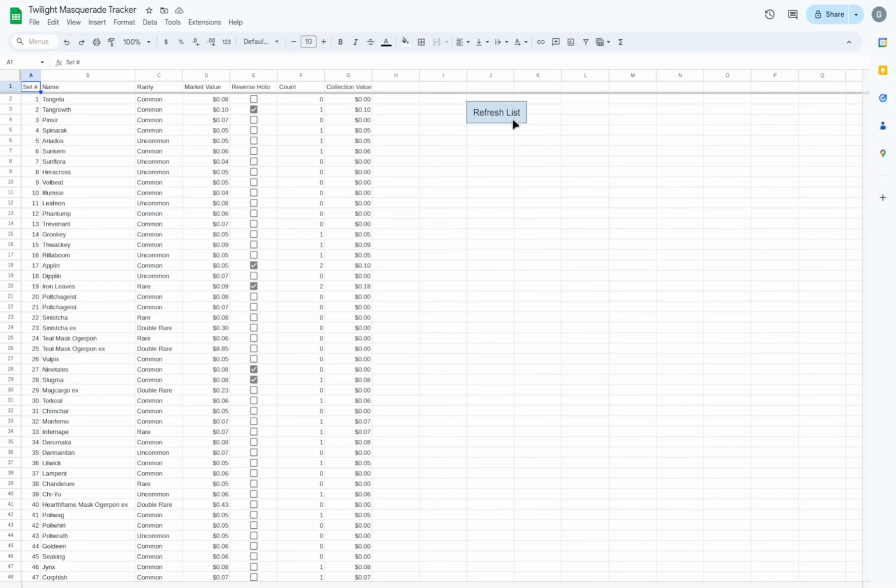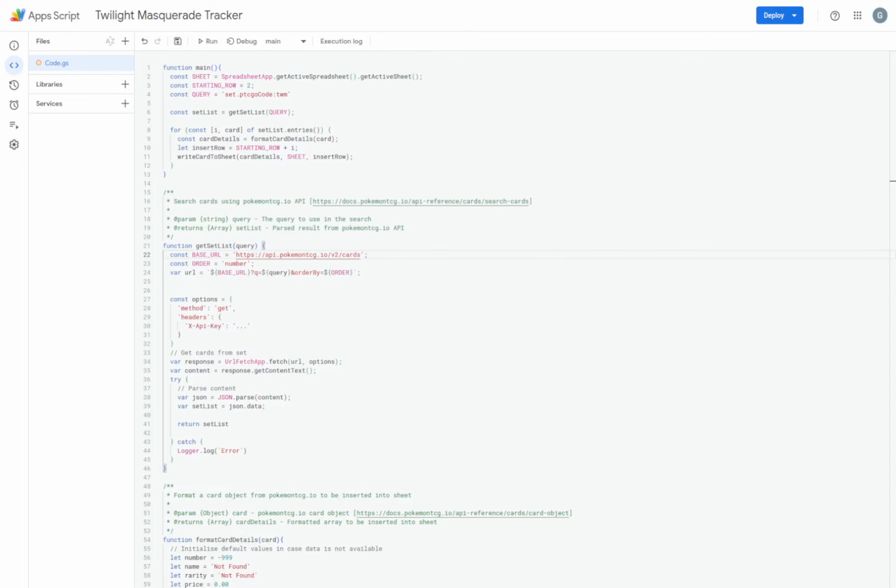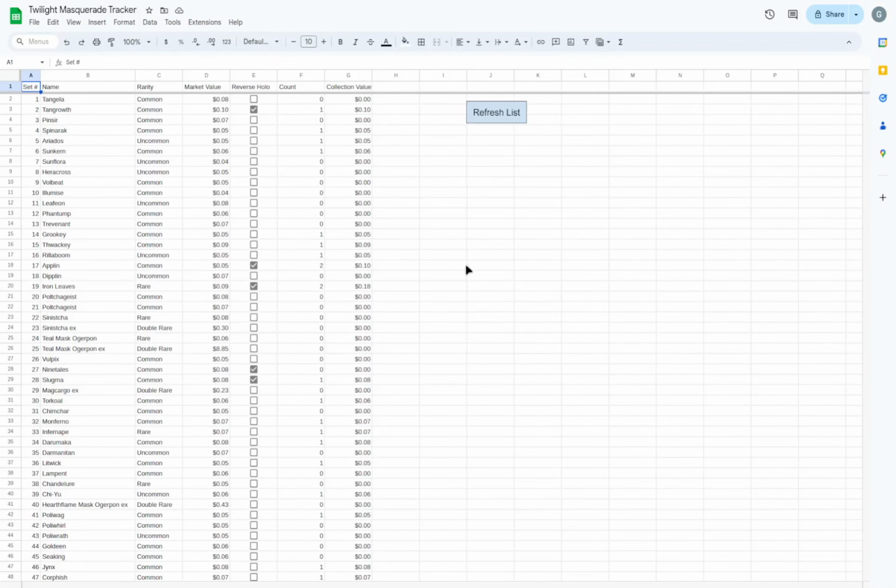So what I did was I wrote a script hitting that Pokemon TCG API for the Twilight Masquerade set. And what it does is it fetches the set list and returns the latest prices from TCG Player, and then taking that data, formatting it, and then writing it to this Google Sheet so I can keep track of each of the cards and the values that are associated with them. So using this button here allows me to hit that API and refresh the data here.